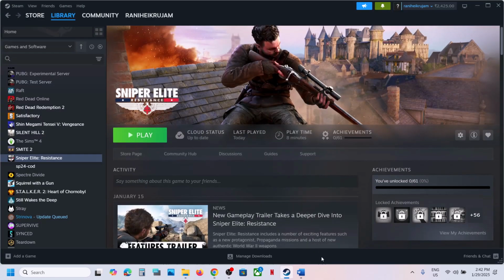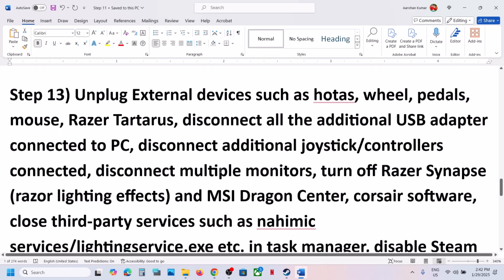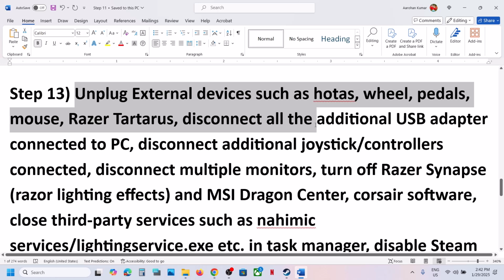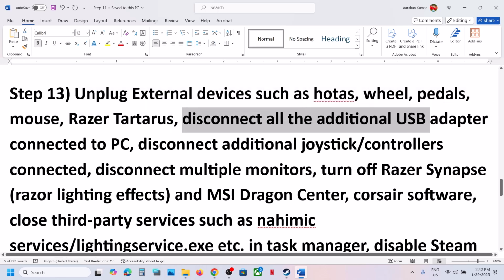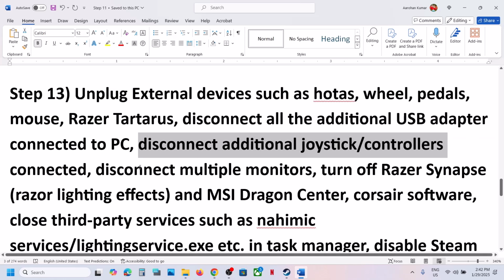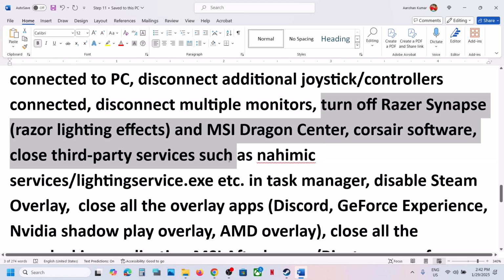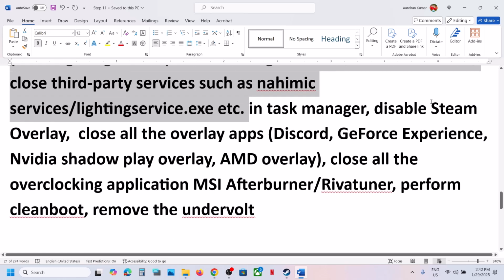Next step is to unplug all the external devices which you're not using. So if you have HOTAS, wheel, pedals, any extra controller connected, any kind of USB adapter connected to the computer, disconnect them. Disconnect multiple monitors and try launching the game on a single monitor. If you have any other application or services running, close it.